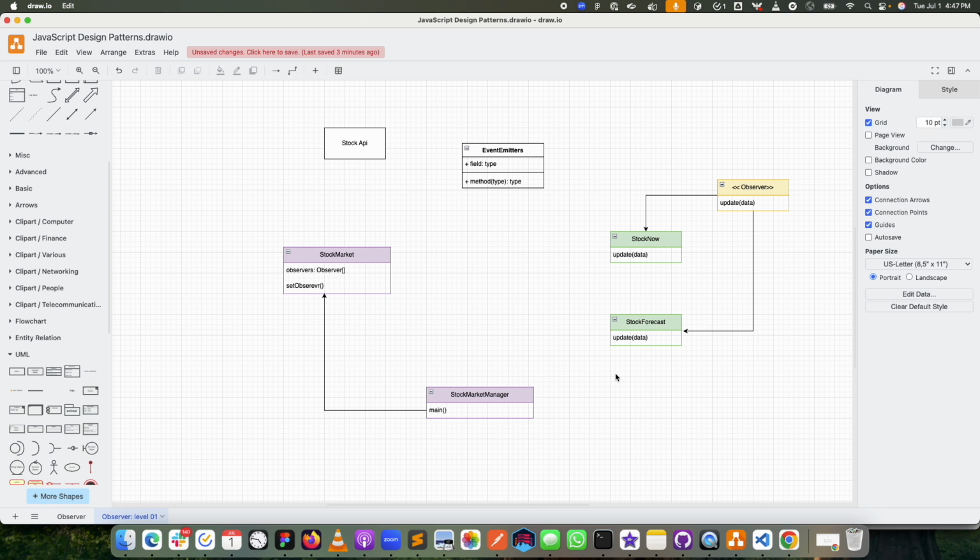to update some data, it has to subscribe to a topic. Now, what is a topic? Think of a topic as just a unique identifier for your observers, right?